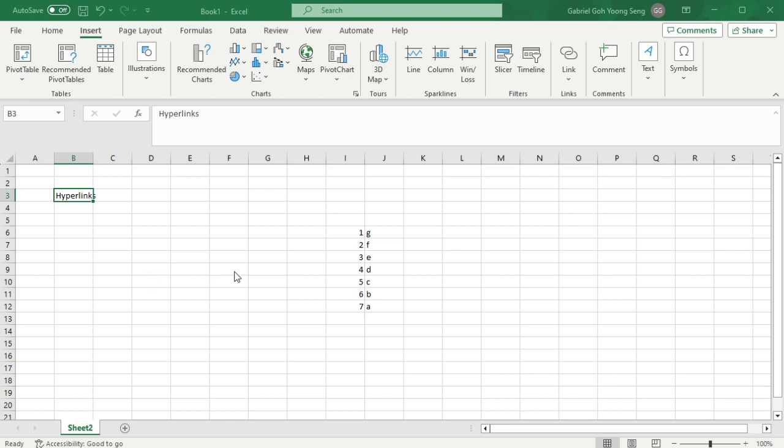Alternatively, you could also link to a place in this document. So I could link it to some of the defined names or a specific cell reference.